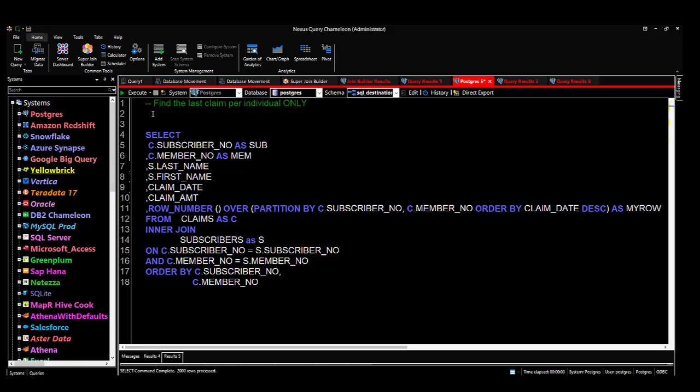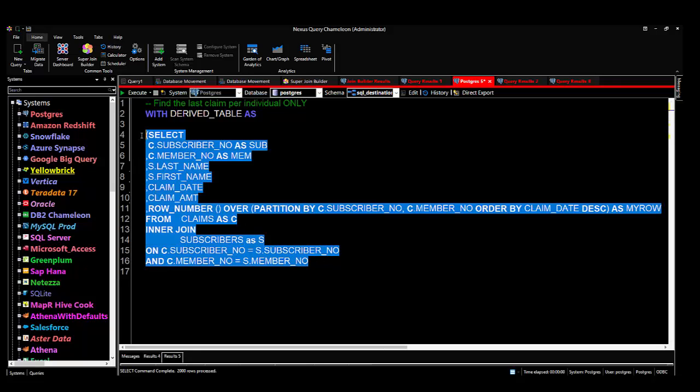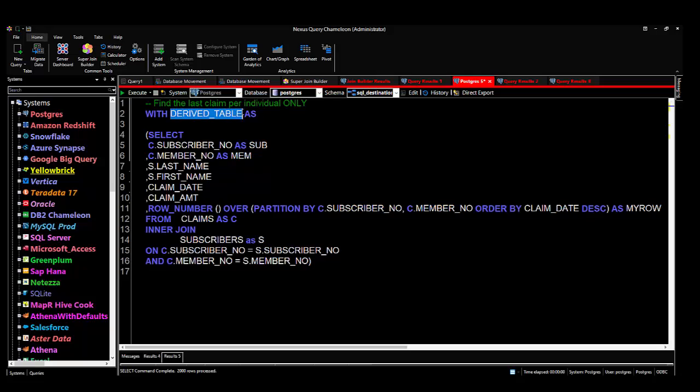Now that we've seen that, we are slowly moving towards it. We did show the last claim per individual first, but now we want to do it only. Watch what I'm doing. I say WITH derived table AS, I put an open paren and then a close paren right down here. I'm going to get rid of this ORDER BY. So here was our query. What we've done is put parens around it, and then we gave the table a name. I'm just calling it derived table. And that's creating a derived table. So our query will run first. It will put the results in a derived table.